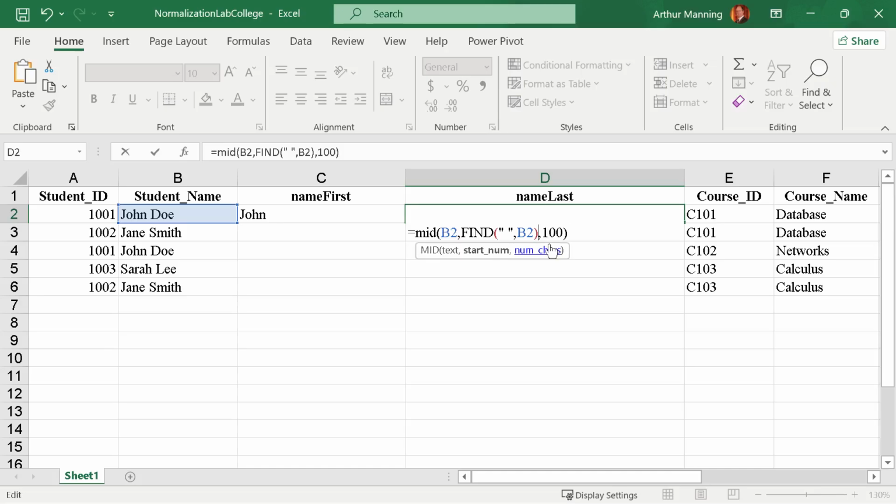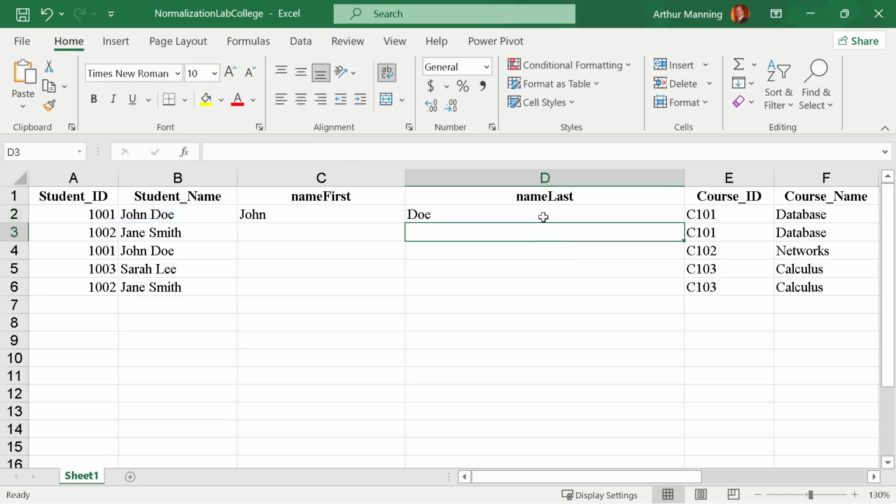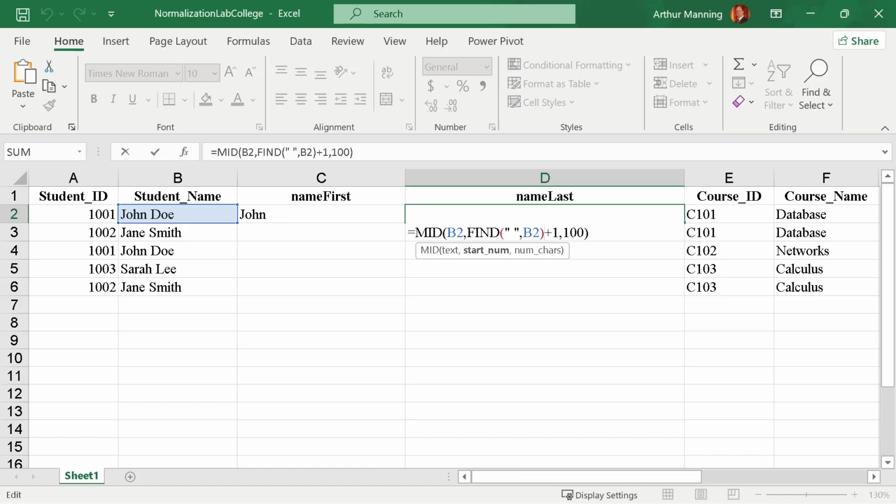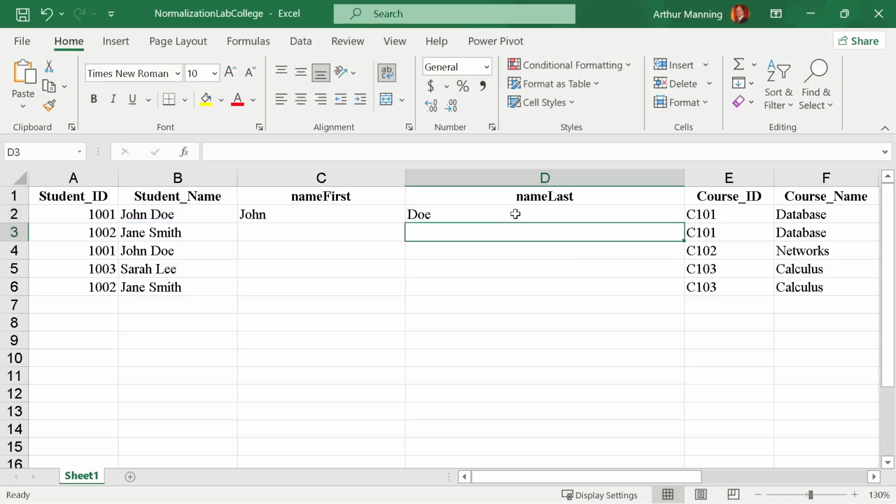I'm going to add a +1 to here just to see. I don't want to have a leading space. Let's see if I do a +1. Do I get the full last name still? Yep. So I do the +1. Find the space. Go one more, and then give me the rest of this string. So this gives me my last name.